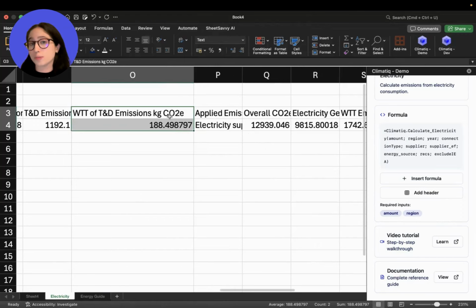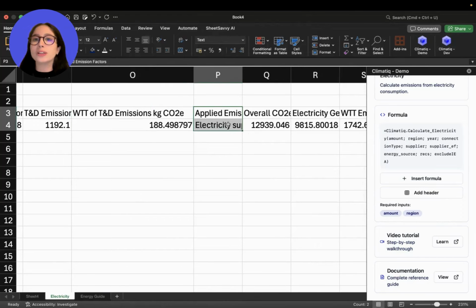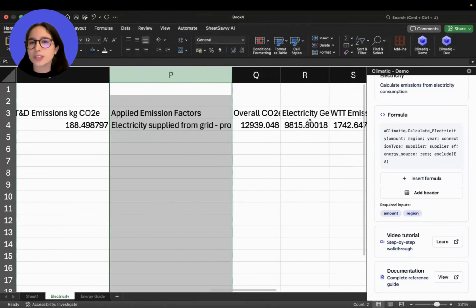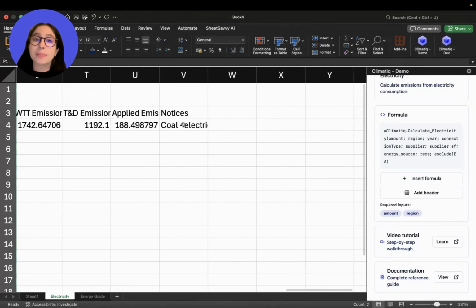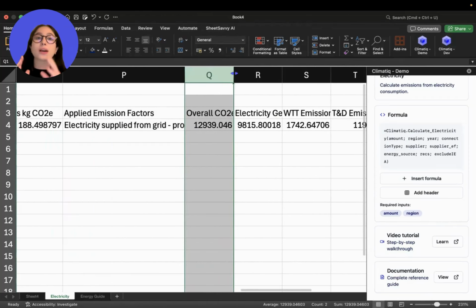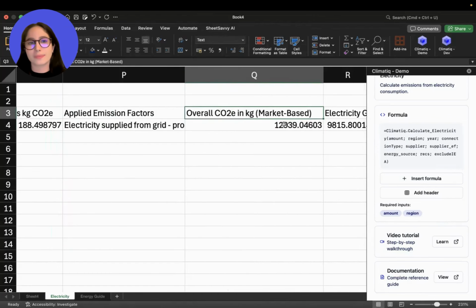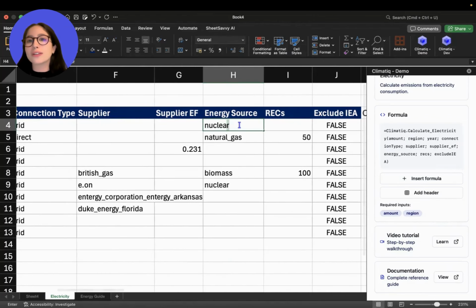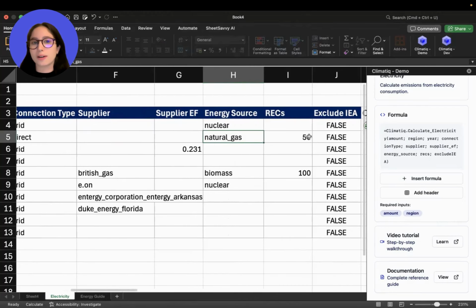as well as the well-to-tank component of the T&D emissions, so the upstream emissions from transmission losses. You'll also see the applied emission factors, including the source dataset and year, and a notices column summarizing any assumptions applied in the calculation. And please note that the output is provided for the location and market-based. If we change the energy type to nuclear, for example, notice how the formula immediately updates and recalculates.